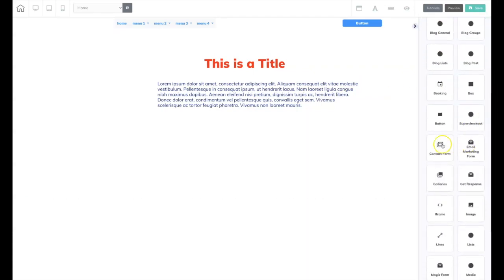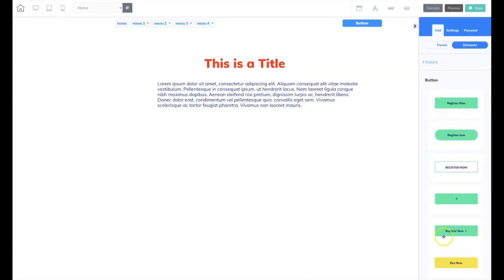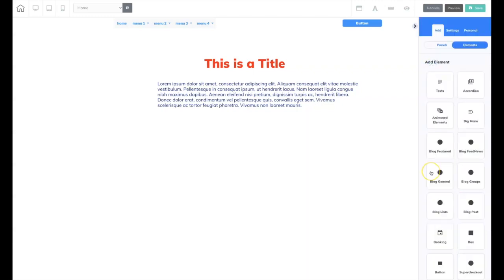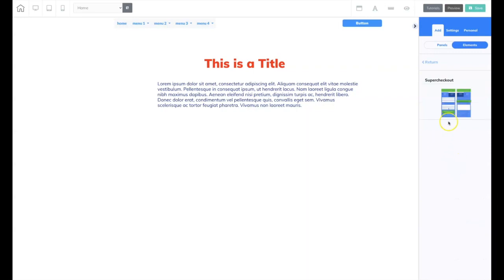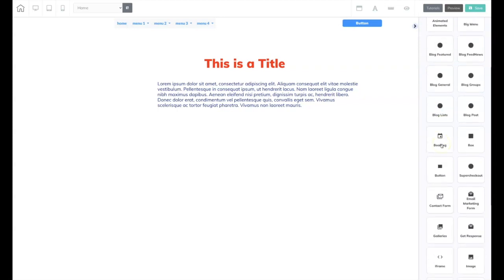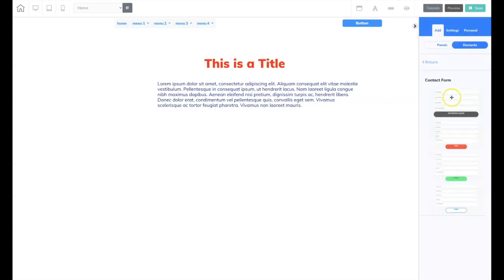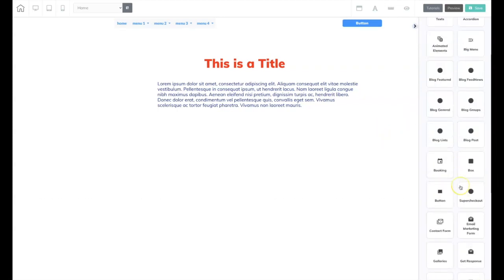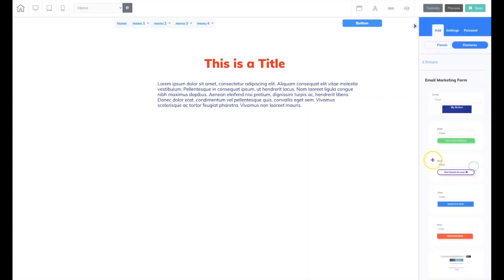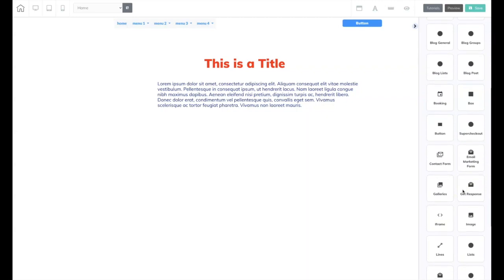Then we've got the boxes and buttons, so your buy now buttons, etc. And we have a super checkout. The super checkout will connect to the products that you create in the super checkout. If you don't have a product yet, you can go directly to this form and click on a link and it'll take you to the super checkout to create your product. So it's super duper cool. Here we have a contact form. Here we have your email marketing form. So that's your opt-in form and that connects to your mailing boss.